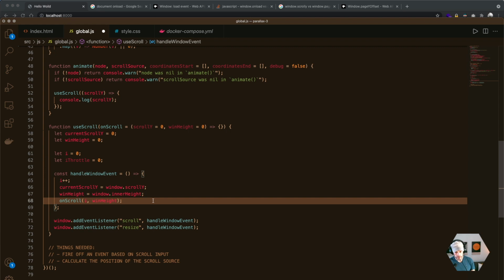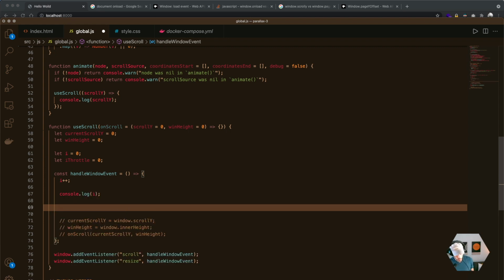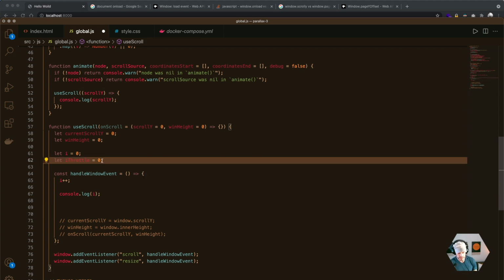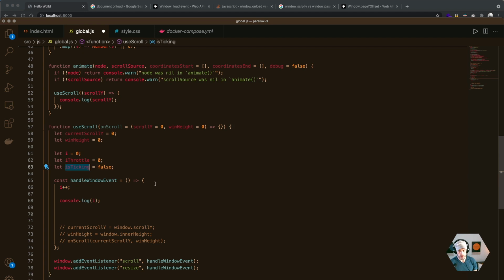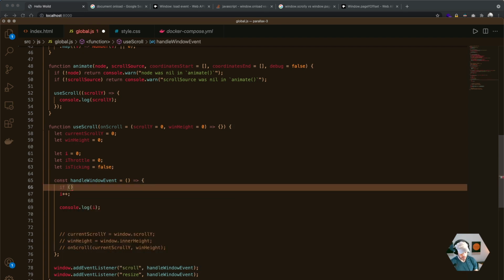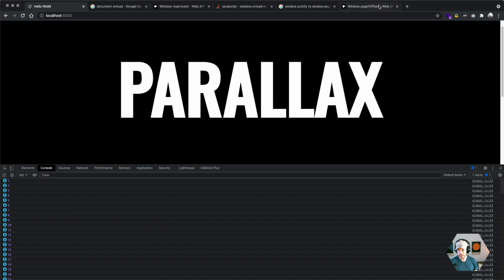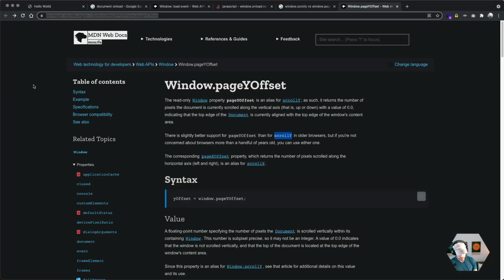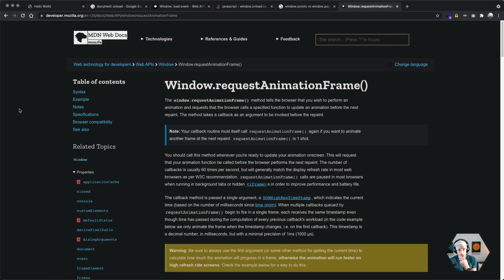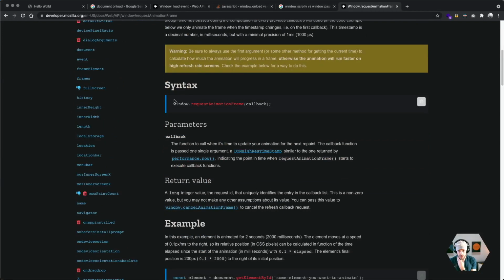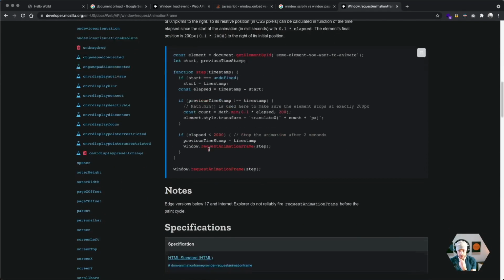Now what we're going to do is use window.requestAnimationFrame. We also need to add an isTicking flag, set to false. If isTicking, return. I always need to look this up because it's a little bit counterintuitive for me. Here's the documentation. The MDN docs have good documentation for this, and I always have to look at this guide to figure out what's going on.